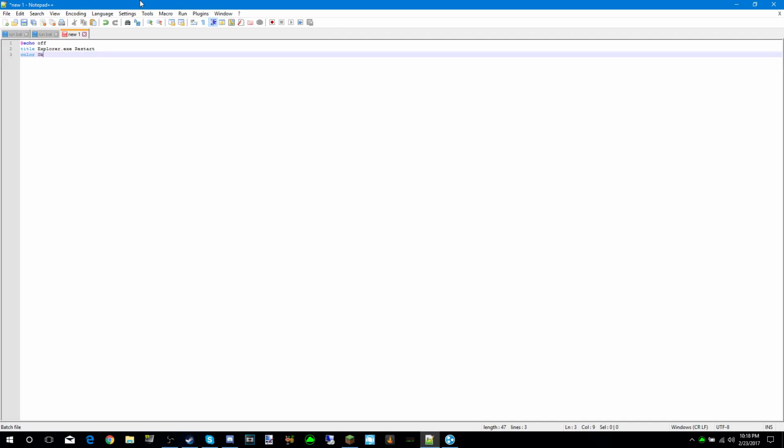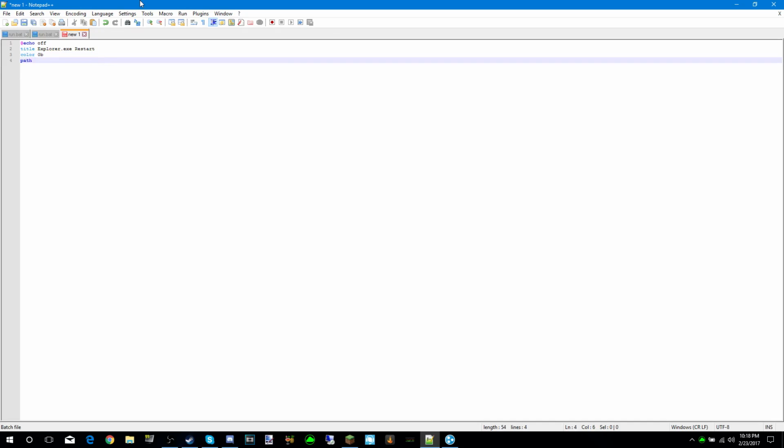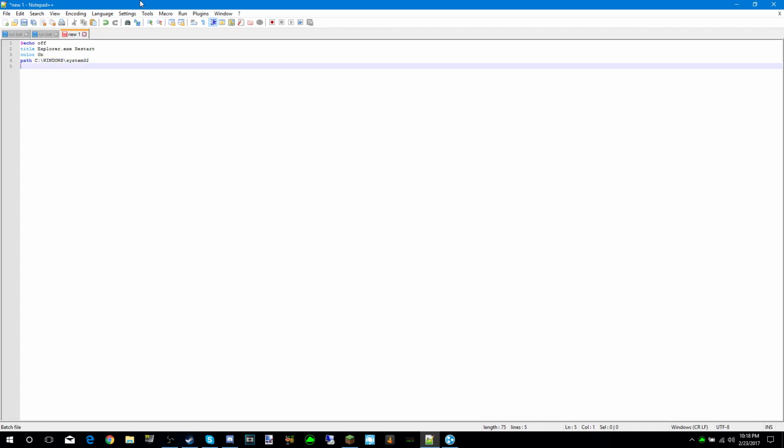So the next thing is path C:\WINDOWS\system32. What this does is it ensures that it actually runs the command properly. I actually don't know if this makes a difference or not, but it seems like it does, so that's why I have it in there. Just to make sure that nothing goes wrong, that's why it's in there.